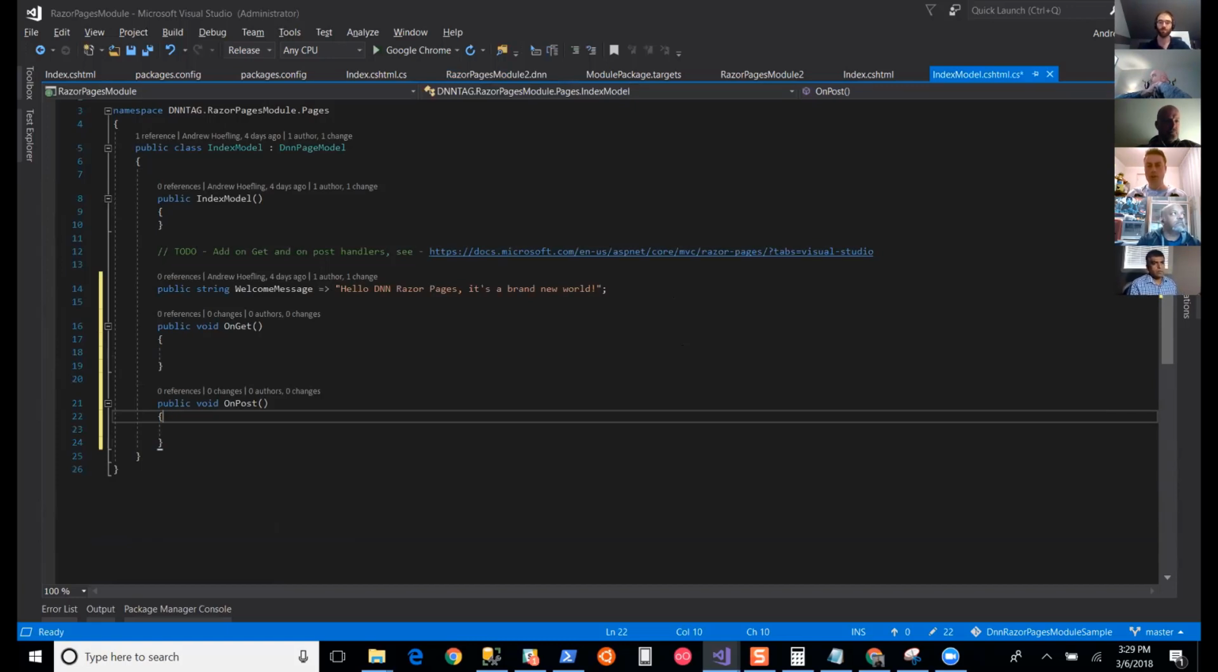Okay. And just a note, in case you want to follow up on this later on, if you're worrying about dependency injection, I'm using the .NET Core dependency injection in DNN already for about a year successfully.